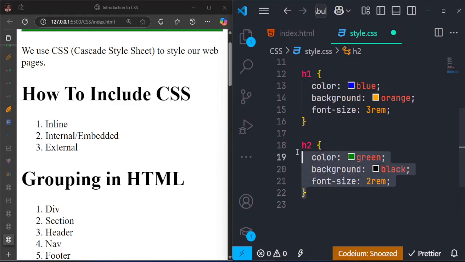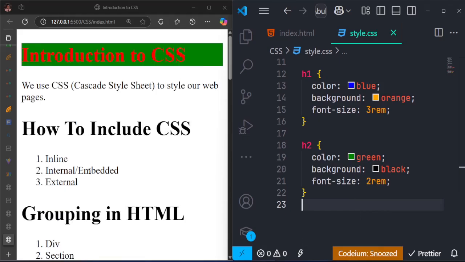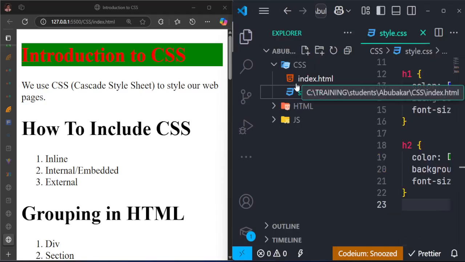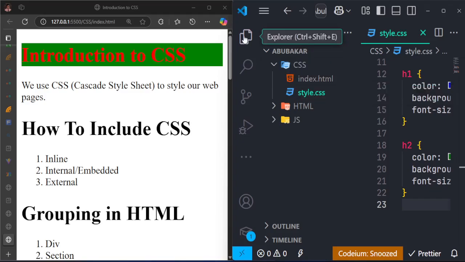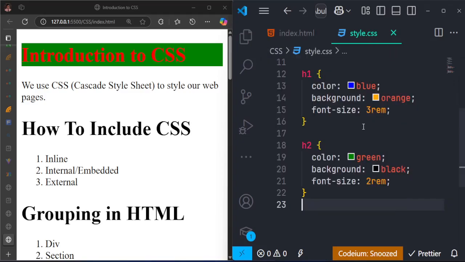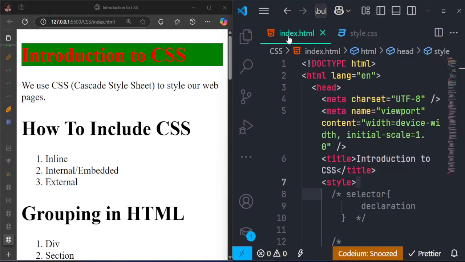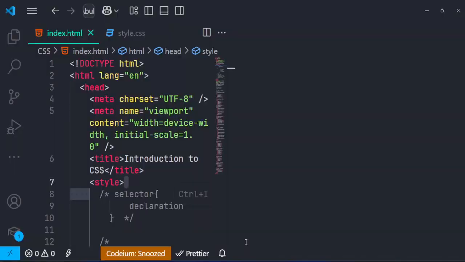So here too, I have H2. I'm giving these rule sets by talking to CSS: select all the H2 on the screen, change the color to green, the background to black, and the font size to 2 rem. So let me save the code. But after saving the code, we are not seeing anything on the screen. The HTML file and the CSS file that we have together don't know about each other. Don't forget, this is an external file. So we need to connect the CSS file to the HTML file before we can see changes.